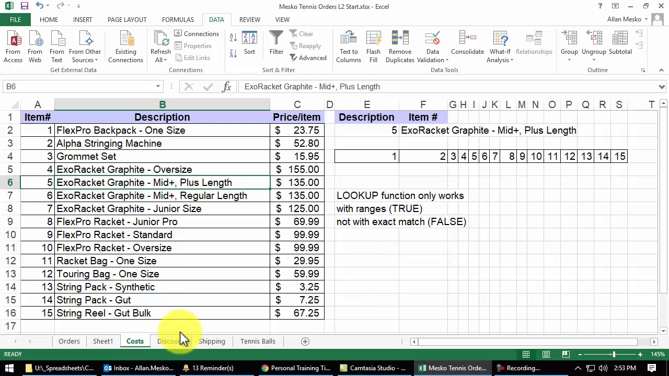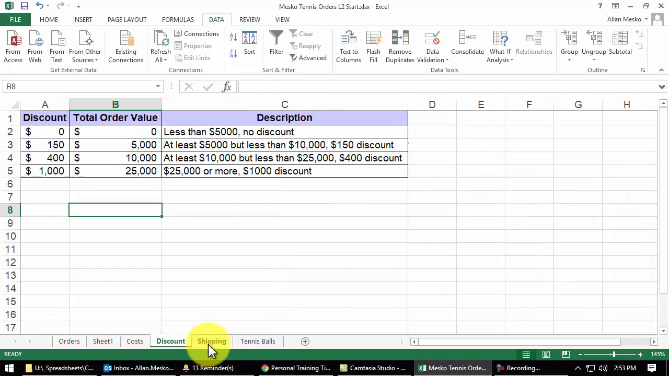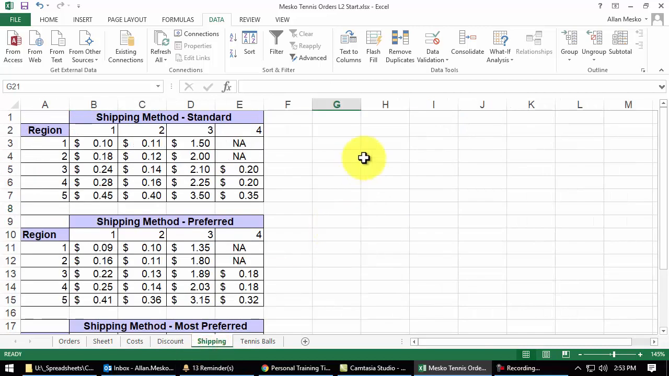The other function we're going to look at is called the index function. The index function is very, very cool. It allows you to look in a row and a column and tell me what's at the intersection of it.